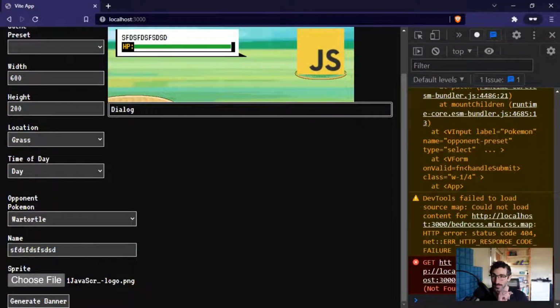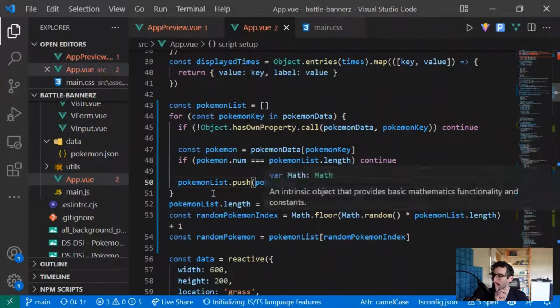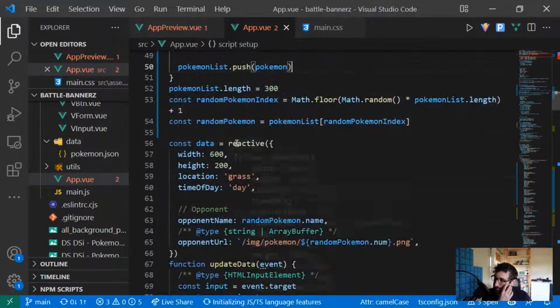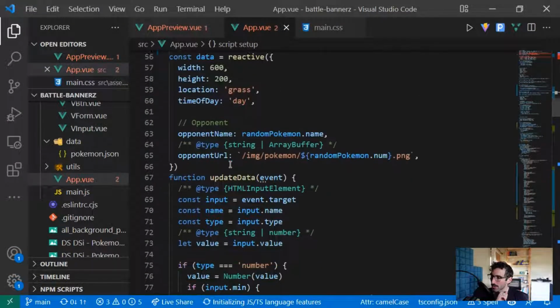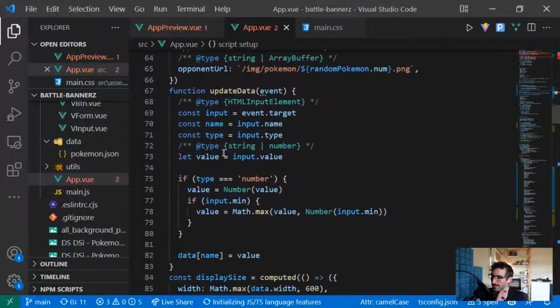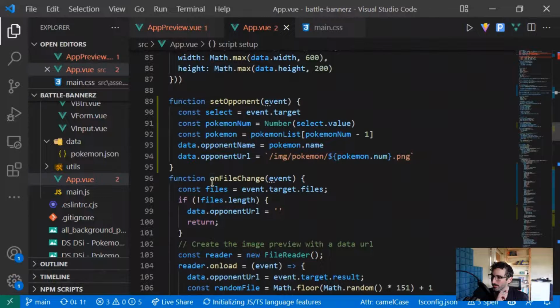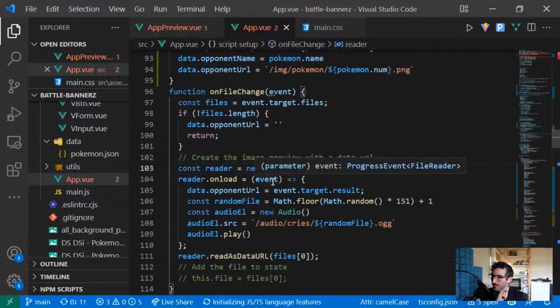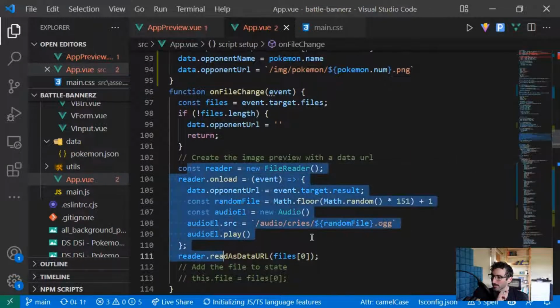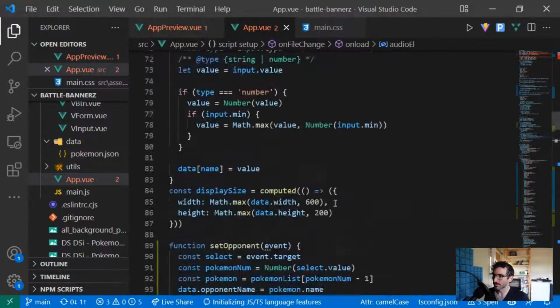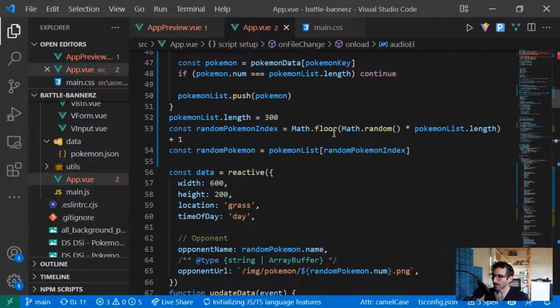So next, we have a little bit of sexy experience to add, because as I change this data, as I change the file, like upload a new file, I want to grab a random Pokemon. So once again, I should probably abstract this so that it's simpler to just grab a random Pokemon.